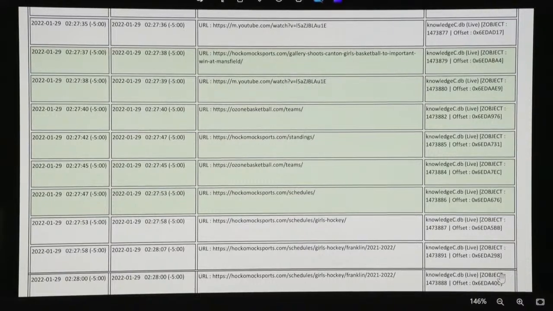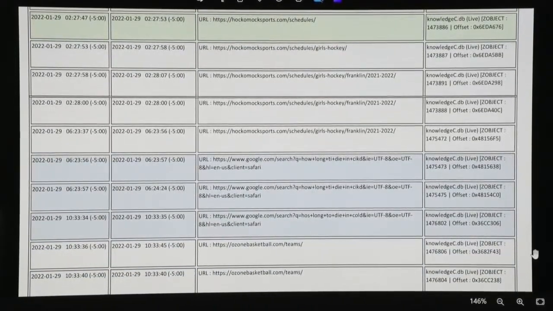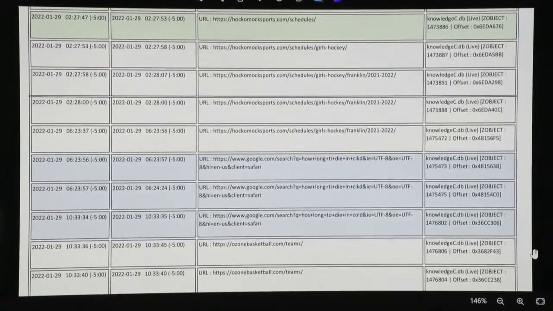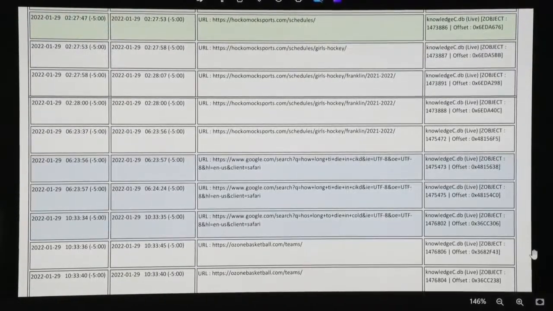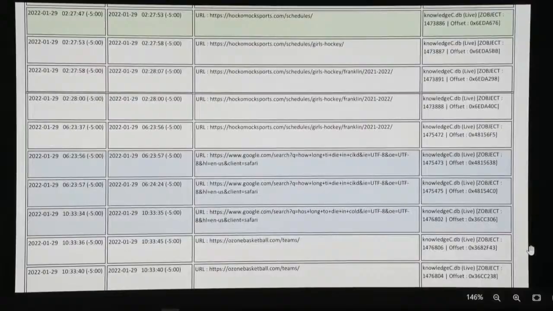And with respect to the items highlighted in blue, what, if any, what are those? The ones in blue are the actual Knowledge C records that show when the "how long to die in the cold" and the "how long to die in the KICD" web pages were actually visible on screen. And so from this, what, if anything, were you able to ascertain as to the searches or the time associated with the searches from your analysis here?